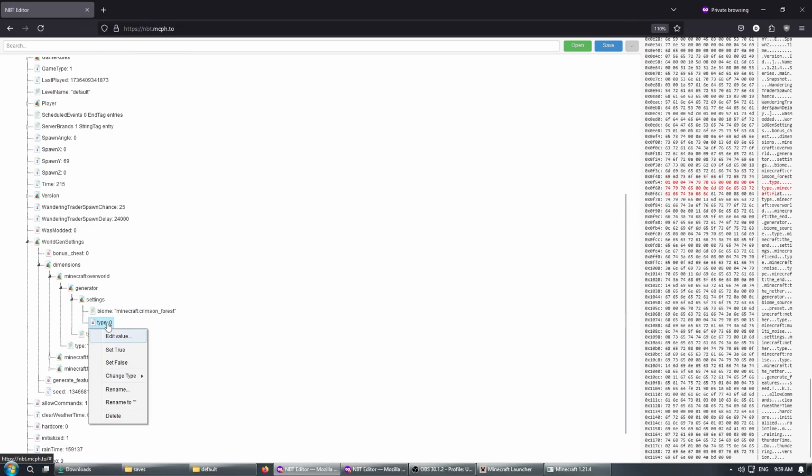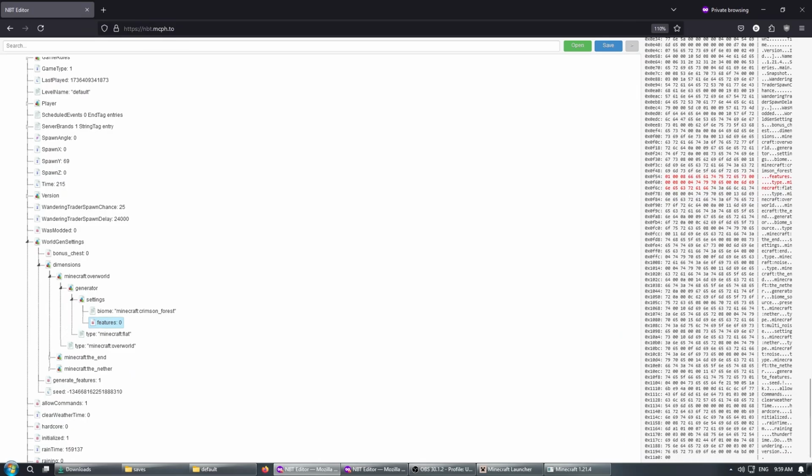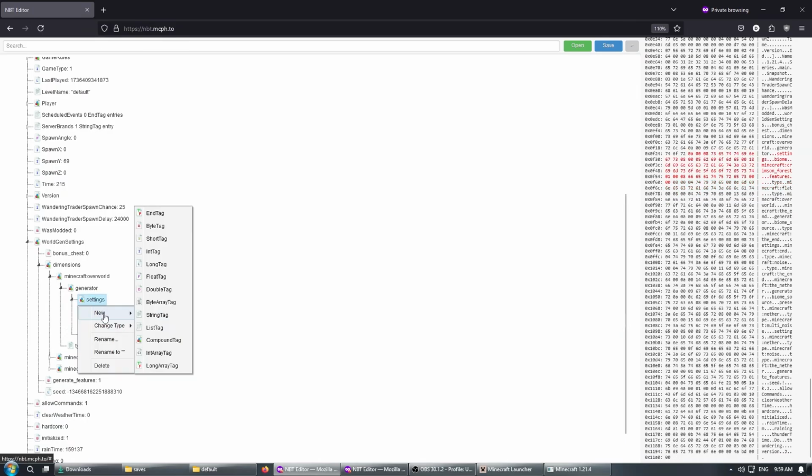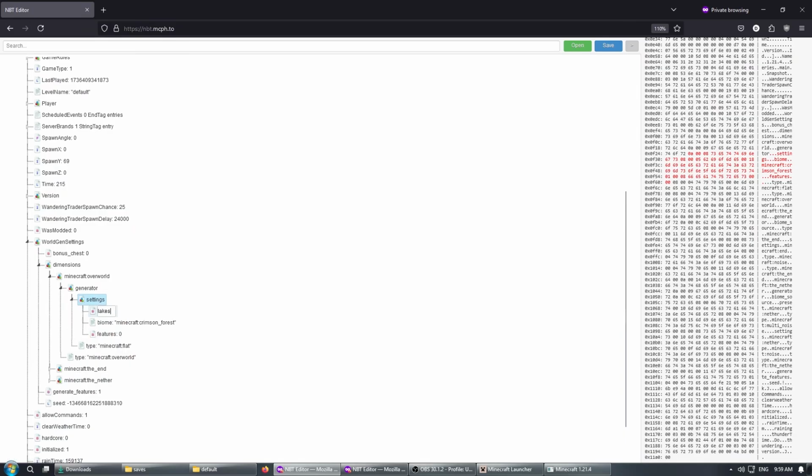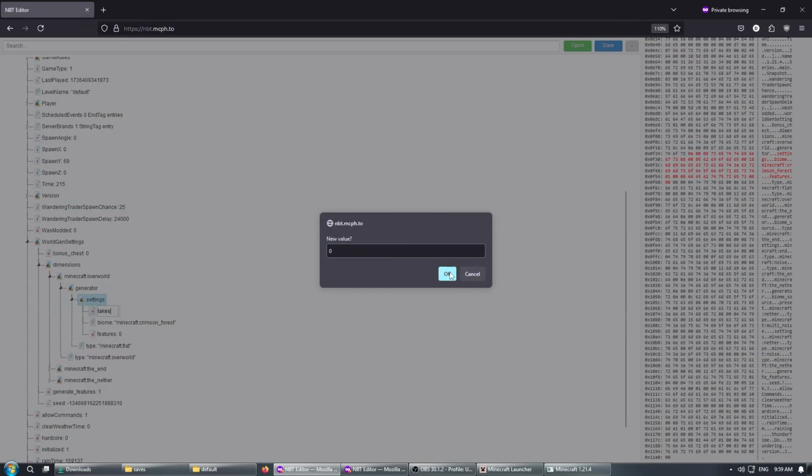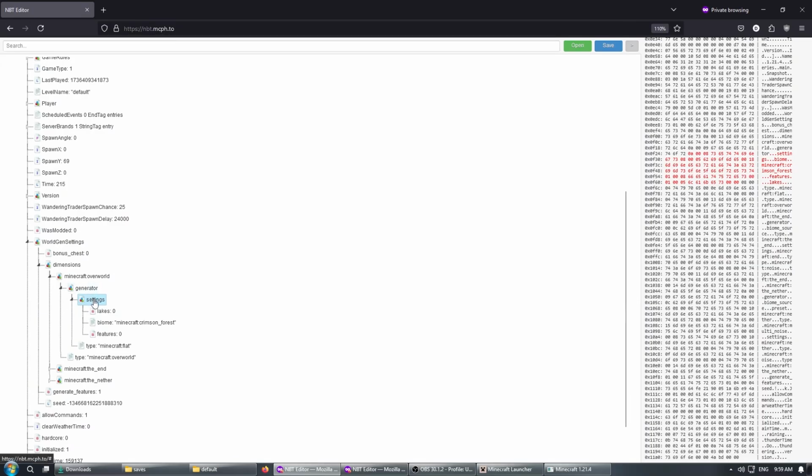Next you need to rename these to features and set it to 0 if you want a completely flat and empty world, or set it to 1 for grass and trees to generate. Now make a new byte tag and name it lakes. Set it to 0 if you don't want any lakes, or set it to a number from 1 to 100 to control how many lakes you want.